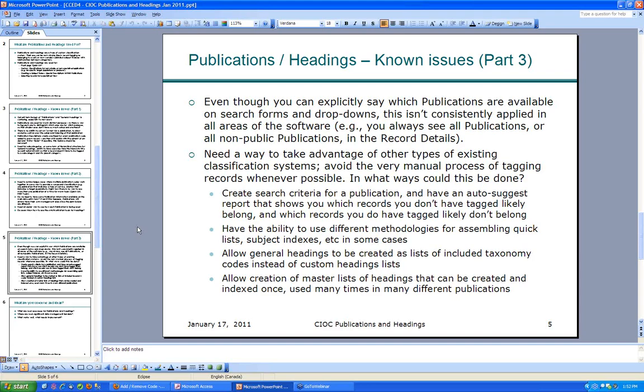Tagging with publication codes and headings is a really manual process. And often, as Jennifer said, she has the same quick list in multiple different publications. And she ends up having to maintain those lists multiple times, what are basically the same lists. And that's all a manual tagging process. It's really easy to leave things out.